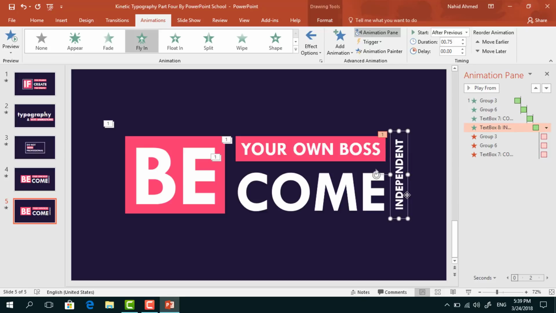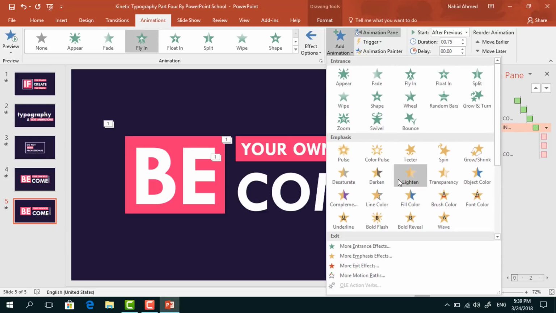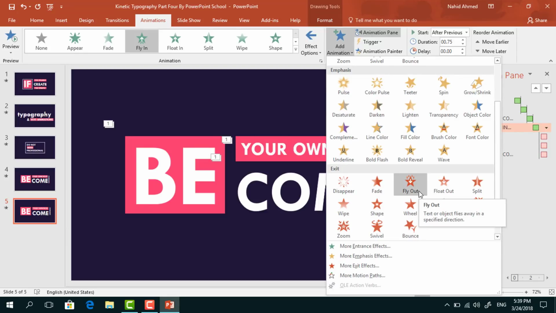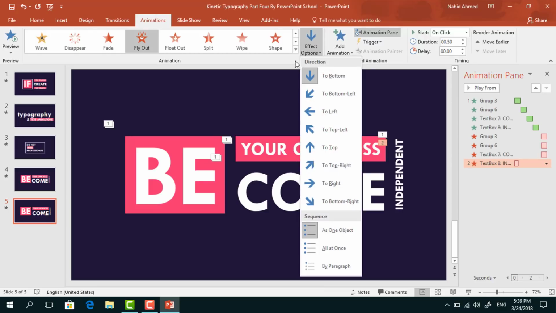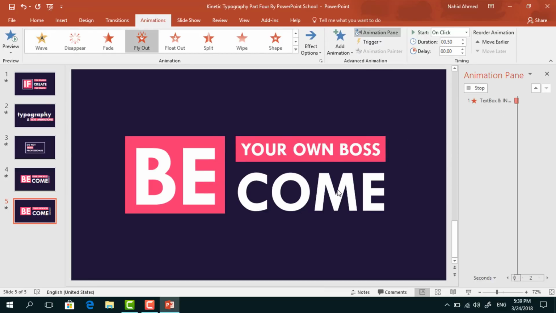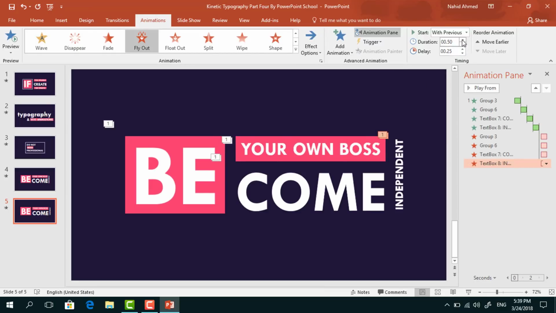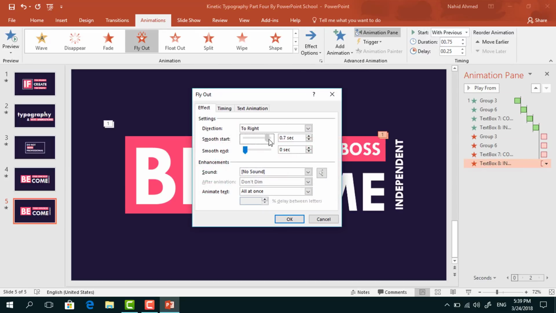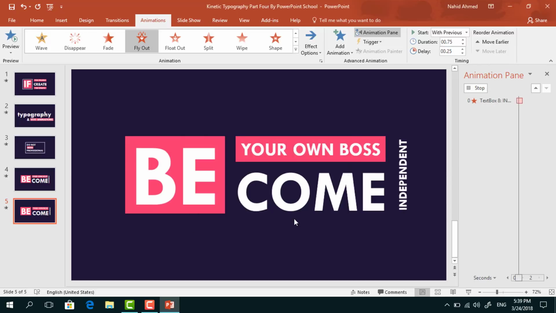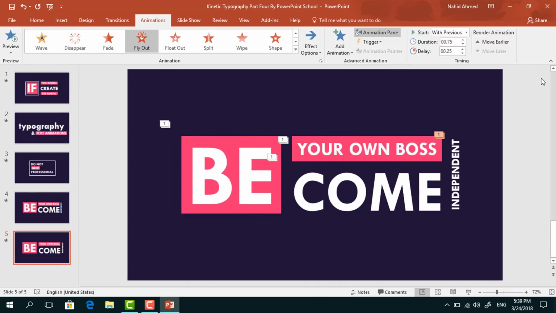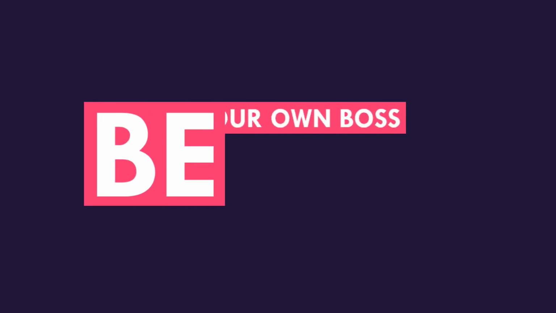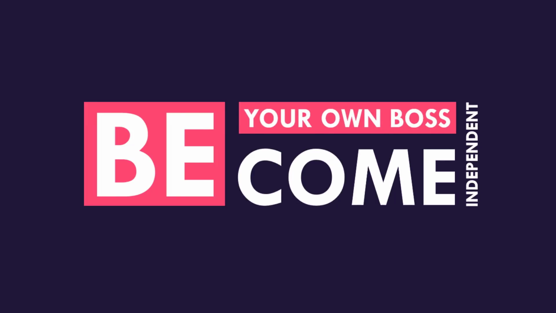After that, select the last one. From add animation, do the same, select fly out again. From effect option, select to right, set start with previous, duration 0.75 seconds, click on this drop down arrow. From effect option, increase the smooth start and press OK. Here our animation is ready. Now if you start the slideshow, you can see that our whole animation is working perfectly.